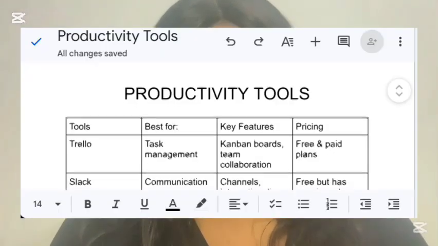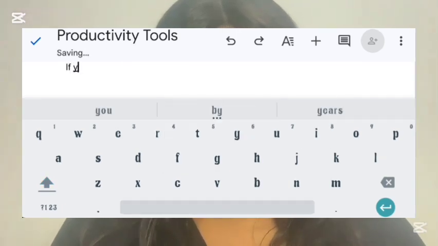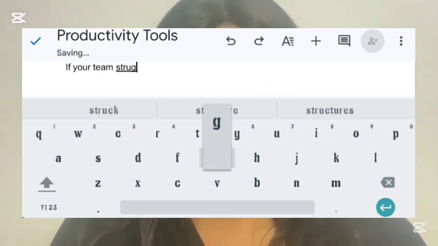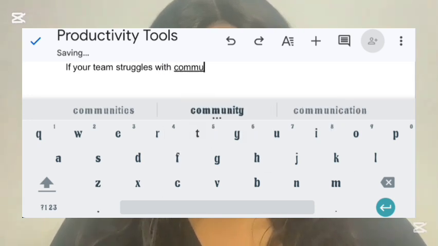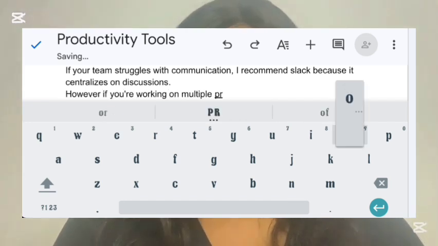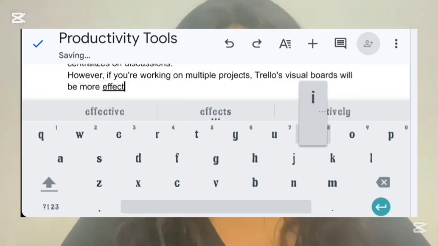After my productivity tools research, I wouldn't just send a list of tools. Instead, I'll add insights like, if your team struggles with communication, I recommend Slack because it centralizes discussions. However, if you're managing multiple projects, Trello's visual boards might be more effective. This personalized analysis makes my research more valuable and actionable for my clients.